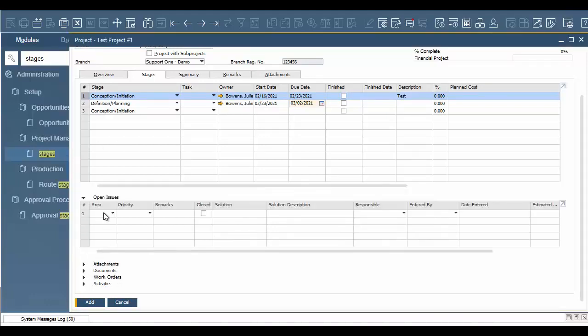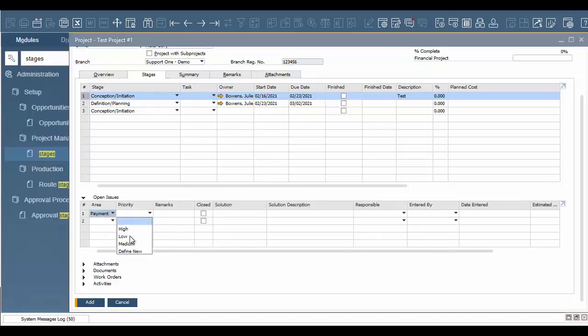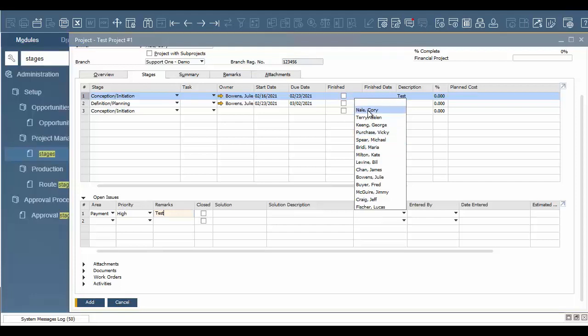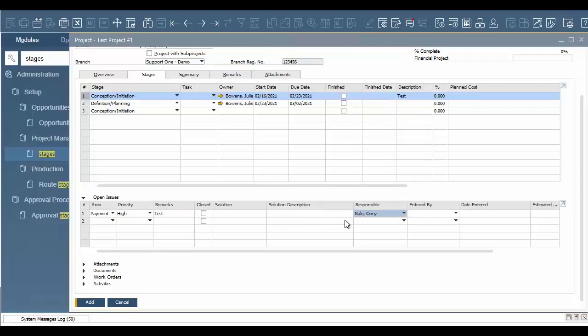So overall issues, let's say we have an issue with stage 1, and let's say it's payment. We can set a priority to it. Any remarks that we might have. Is it closed or open? Who's responsible for it here? If we had a solution. Who it was entered by, date entered, things of that sort, okay?